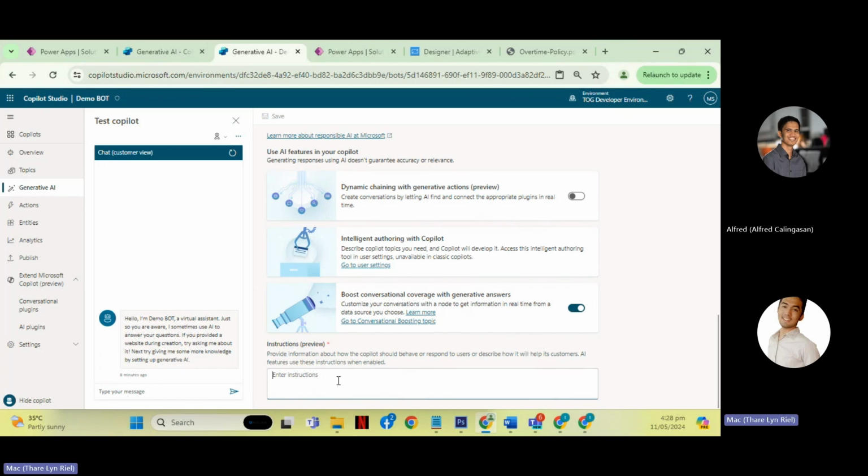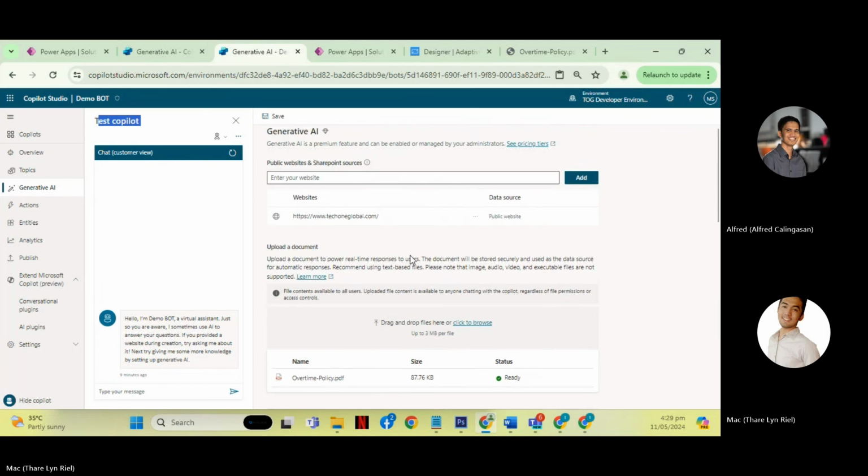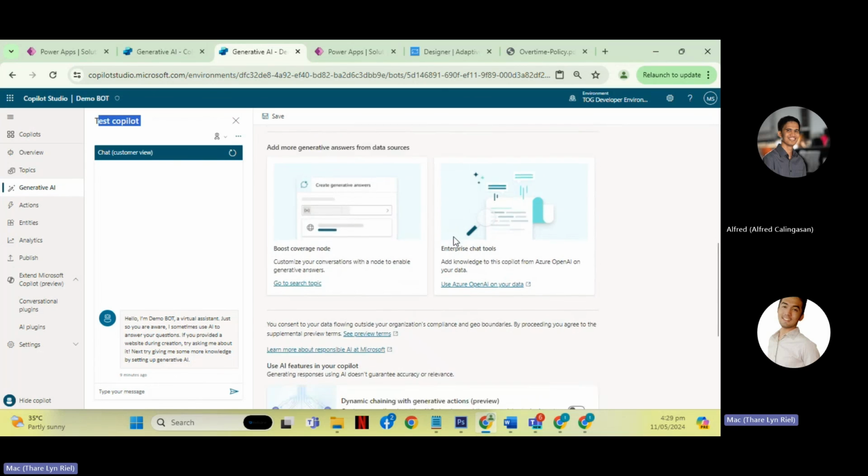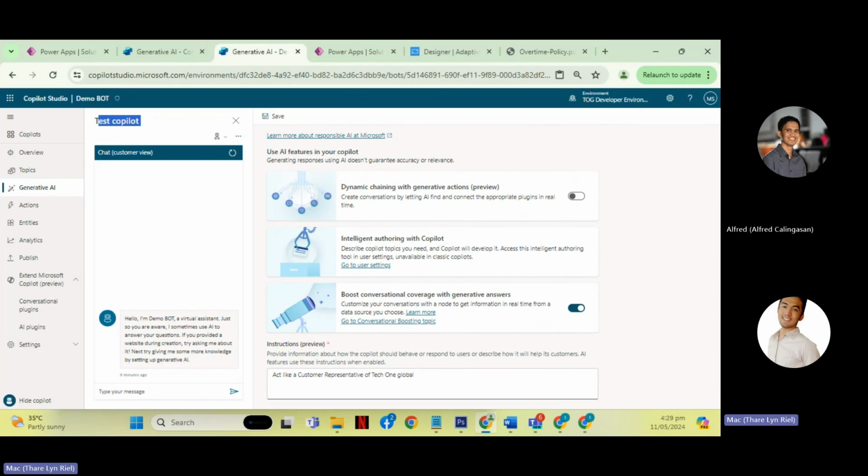And also on the lower part, you can provide a specific description for your Copilot. So for example, a customer representative of the robot. If you put something like that and then save, this will be the persona of your Copilot. So it will act as the customer representative of Tech One Global.